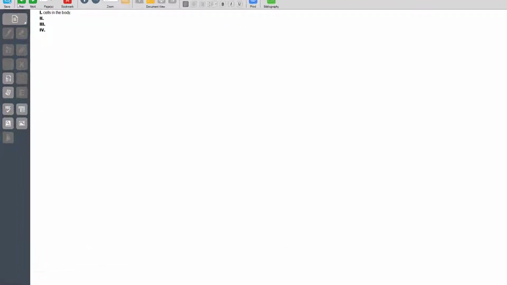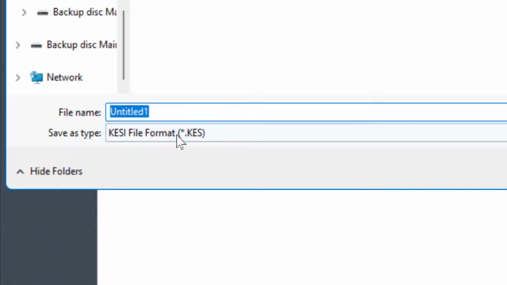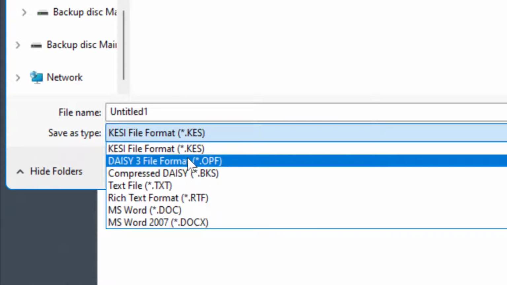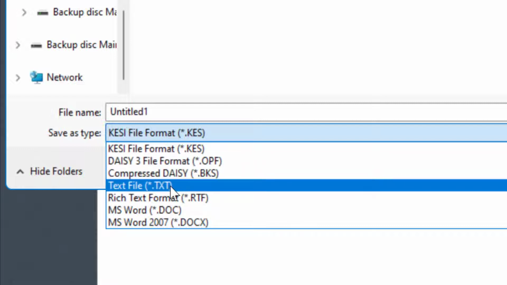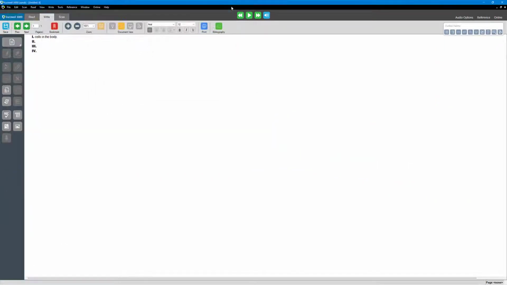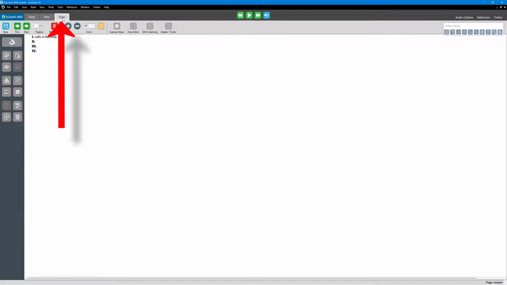So if I go save as, I've got the option to save that as many different things. Because you might actually want to save it as a Daisy reader, so you can play it as a Daisy reader book. Maybe a compressed Daisy, text file even, or even a Word document. You've got various options, but I won't save that because now I want to move on to the scan option here.